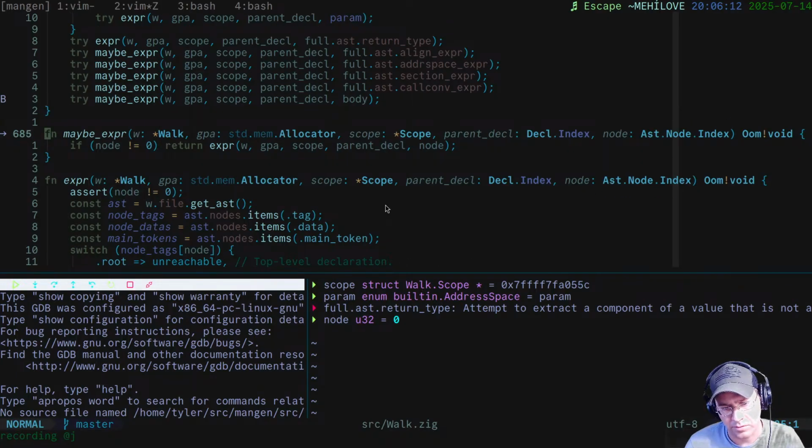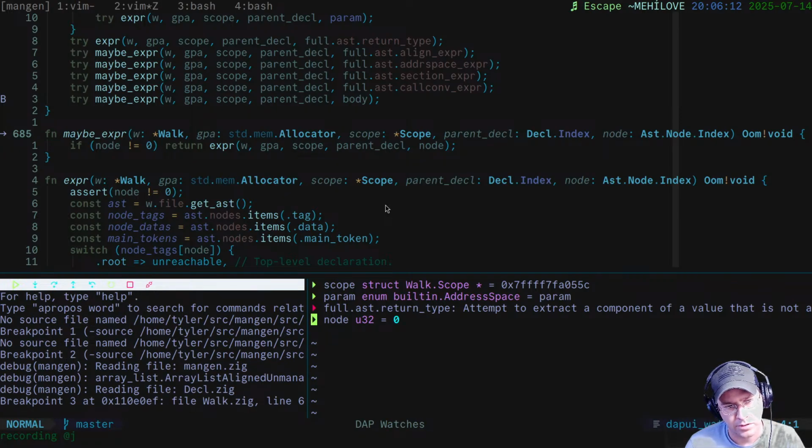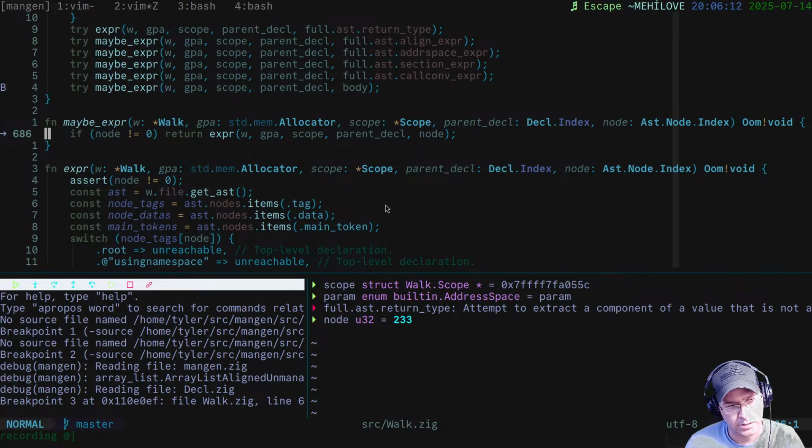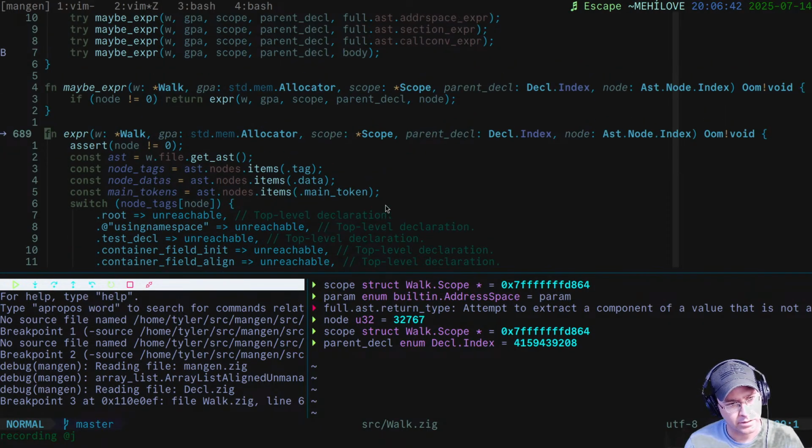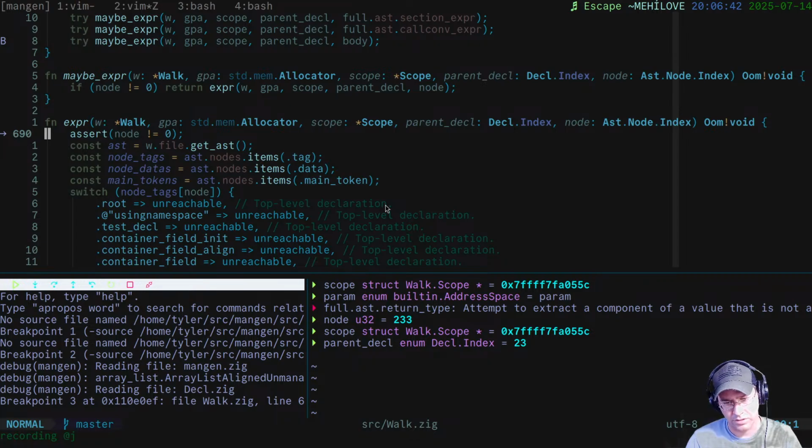If node does not equal 0, return. Okay, so let's do this. And node does not equal 0. Let's look at the scope, just because I'm curious. And what's parent decl? Parent decl is 23. Okay. So we go back in here. Now we're asserting that node isn't 0. It's not the root node. So node isn't the root node for sure.